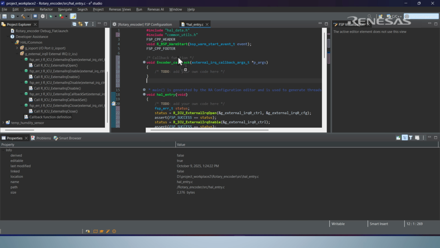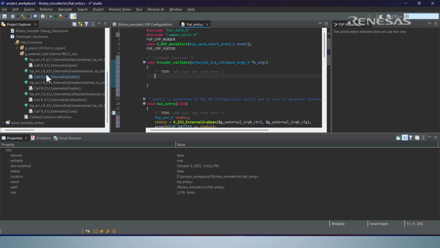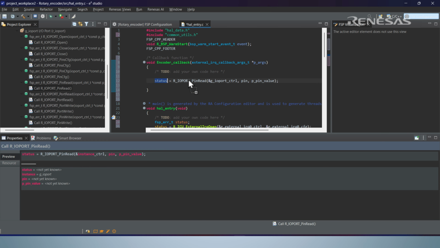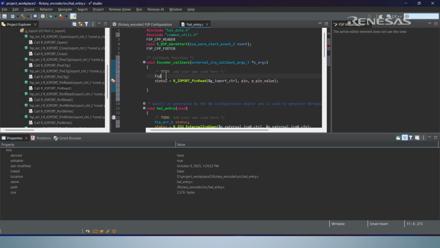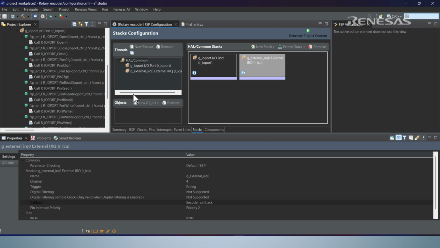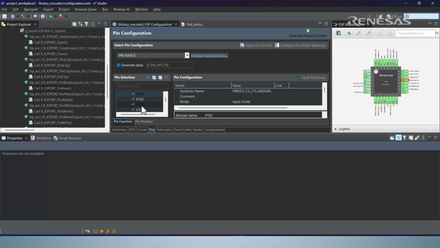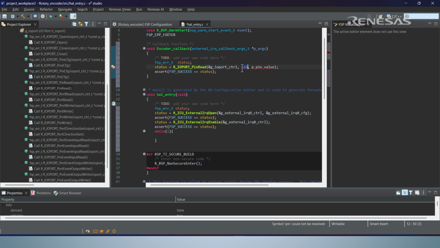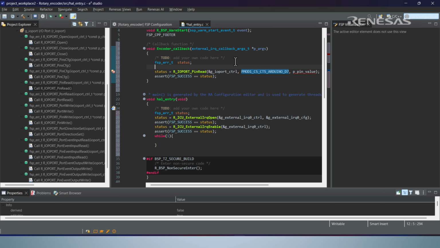Just for demonstration, I will implement the main logic in callback function. Now close external IRQ stack, then open GPIO stack. From GPIO stack, drag and drop pin read function call in callback function here. Now declare FSP error variable and use assert function to make sure pin read function call was successful. GPIO pin read function call requires symbolic pin name given in FSP configuration file. Open FSP configuration file and copy the pin name for P103. You can use this symbolic name in second argument of pin read API function call.